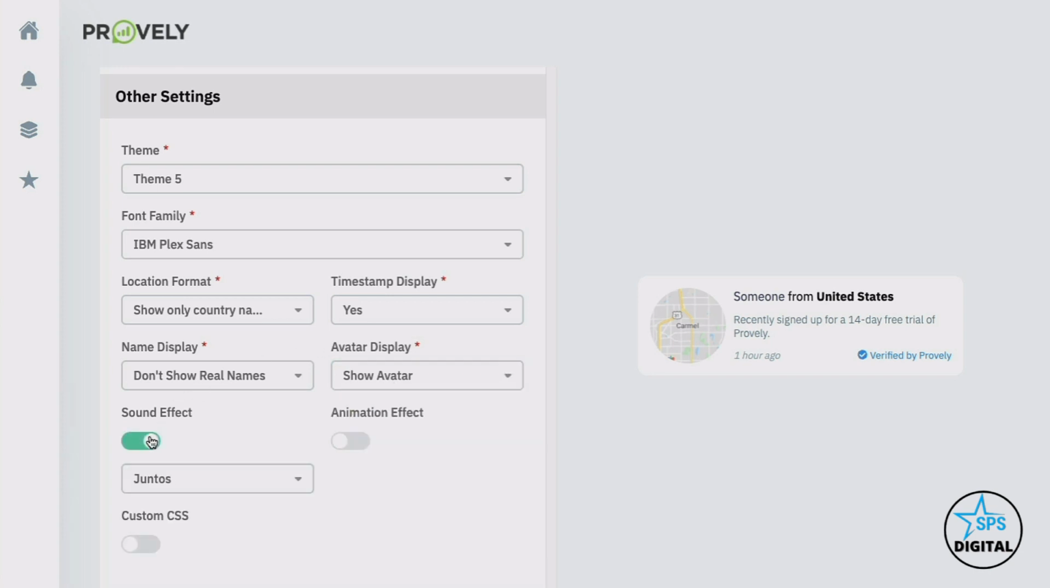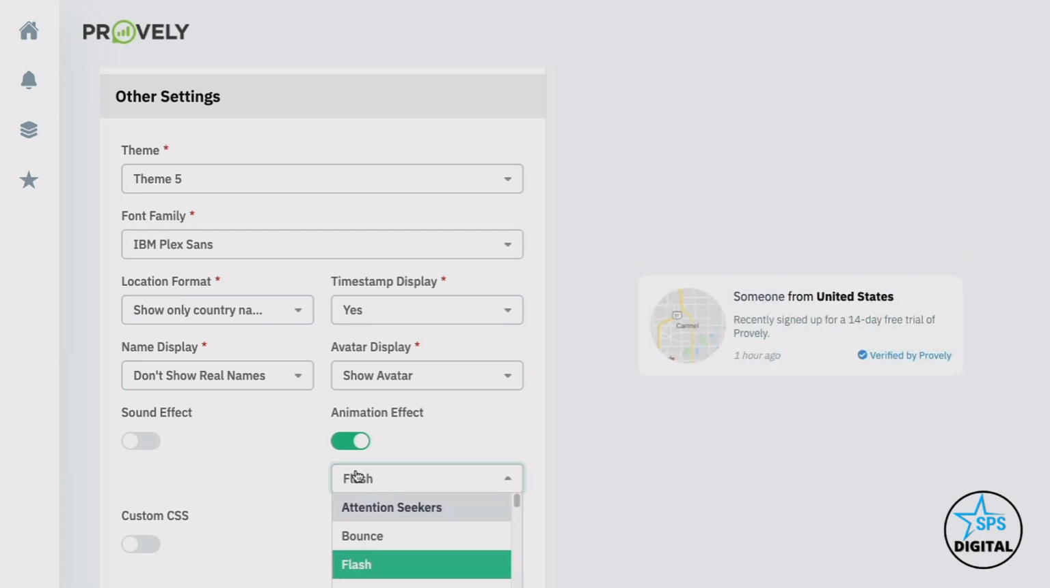Then you can also add sound effects as well. So you could have different sound effects that just kind of give that audible alert to your visitor or customer to just kind of say, hey, pay attention to this notification. We also have the animation effects. So you can use bounce effects or flash effects. We have lots of different ones that you can choose.